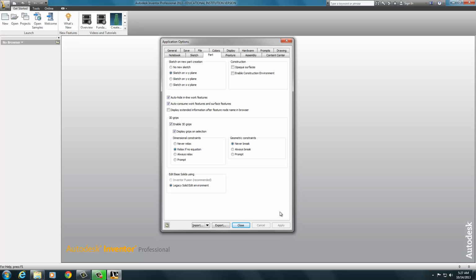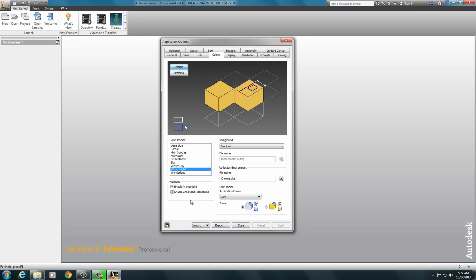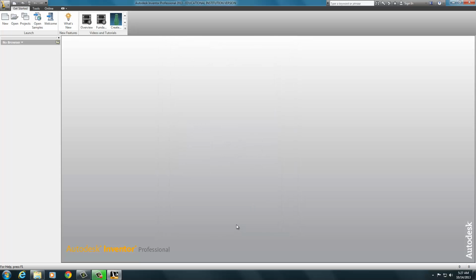and apply that. And for colors, I don't think we really need to make any change at this point. Sometimes if you change the colors, it may degrade the quality of the grid lines. Let's stick with winter night, which is the default, and gradient for the background. And so we'll close here. And you can see nothing happens until we create a new part.